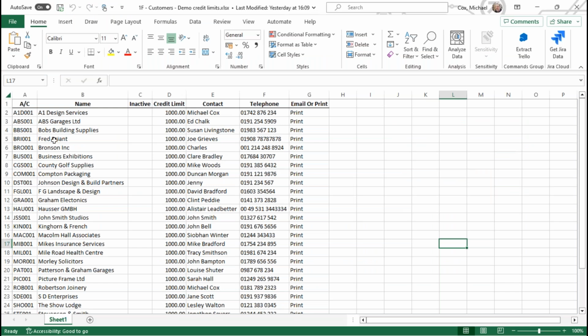So this is a list of my customers again, and I've got some credit limits. So those first set of accounts that I did import, sorry, didn't have credit limits. So I'll choose a random number just so you can see, and I'll save the file. So on that ABS Garages, it's that one there.